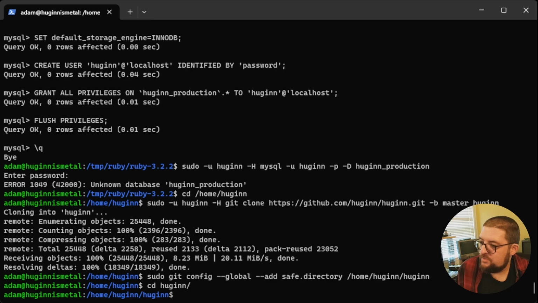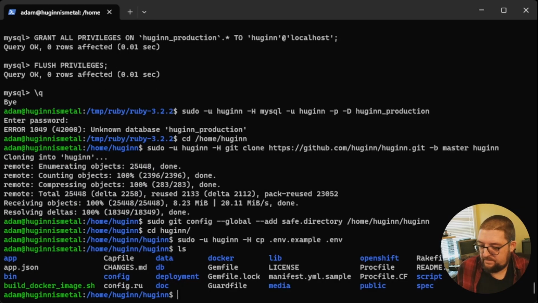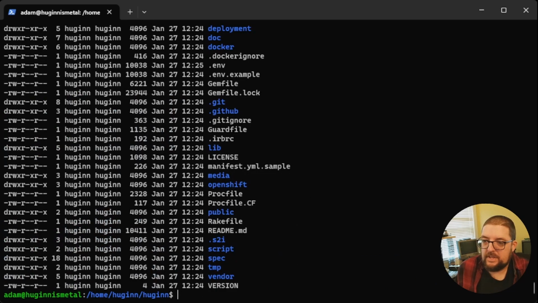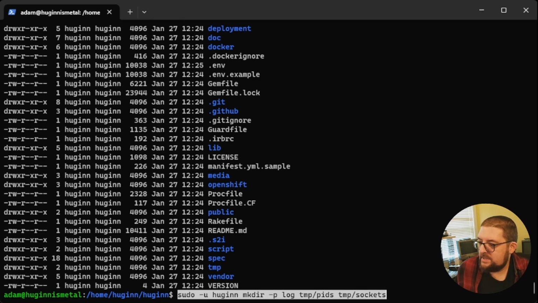Next, Huginn uses a .env file for some config stuff, so you want to run this command here. If we ls -al, you'll see this .env file, and those are environment variables. All right, this next command will create various log and temp folders for Huginn, so make sure to run that command right there.